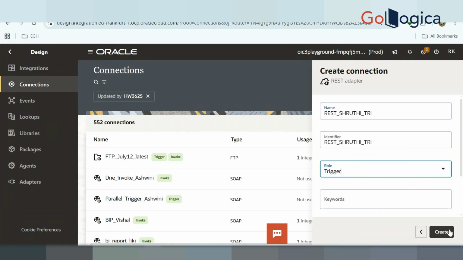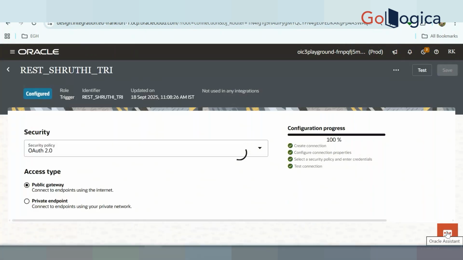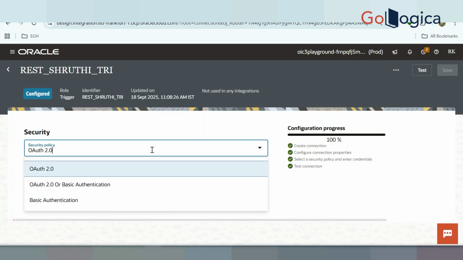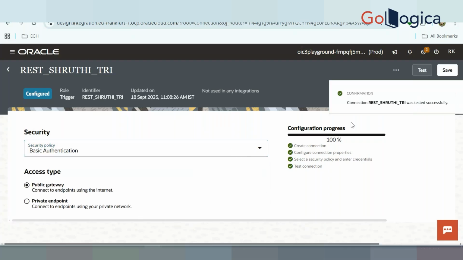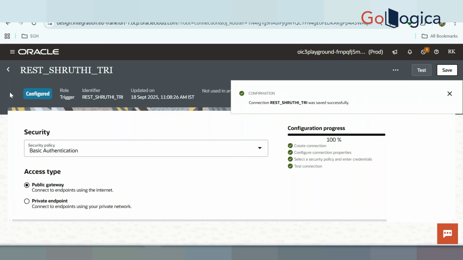Is it trigger? We are exposing, right? When we are exposing, yes, trigger. When we are connecting to a third party, that will be an invoke. Third party URLs, you need to create an invoke connection. Anytime we use a third party URL, it has to be invoke. If it is only from OIC, then it is a trigger. So here security is basic authentication. Nothing will ask. Test, save. No need to provide a WADL file, no need to provide request and response here.